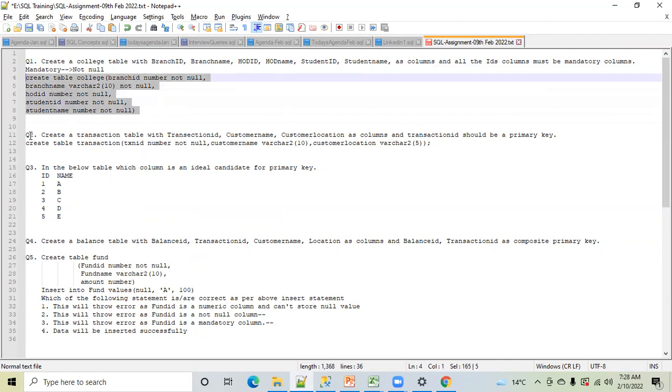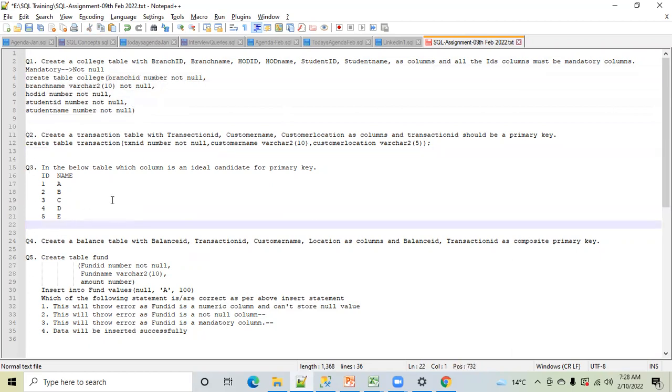Like second question, write your solution here. Third question, write your solution here. And while sending your solution, just mention your name as well. That's all, guys. So this was all about the assignment.